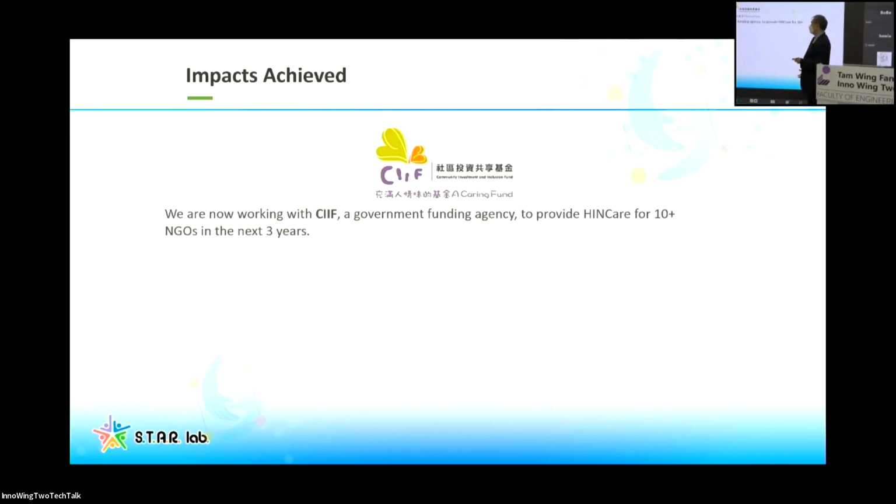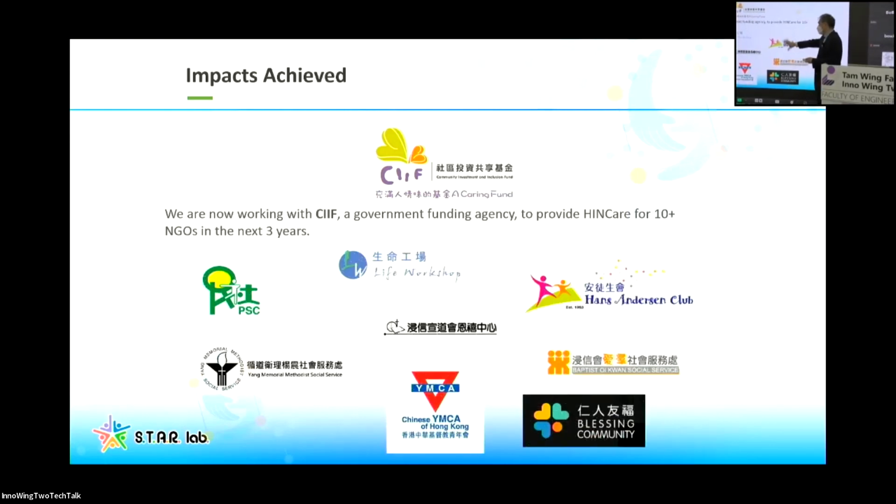A very interesting development is that these NGOs are not necessarily serving the elders. Even though we started our development for elderly people, our services have now expanded to other kinds of NGOs that have the need to enable volunteering and time banking. These are just some examples of the NGOs that have participated in our scheme.